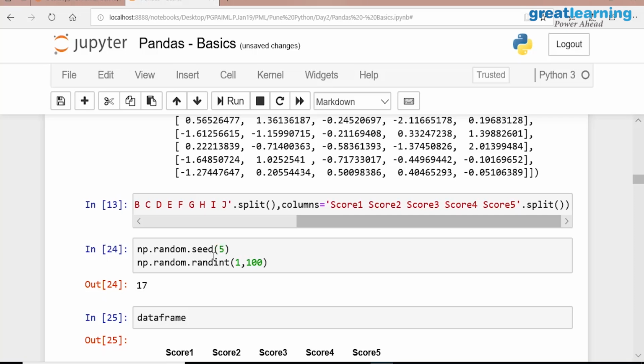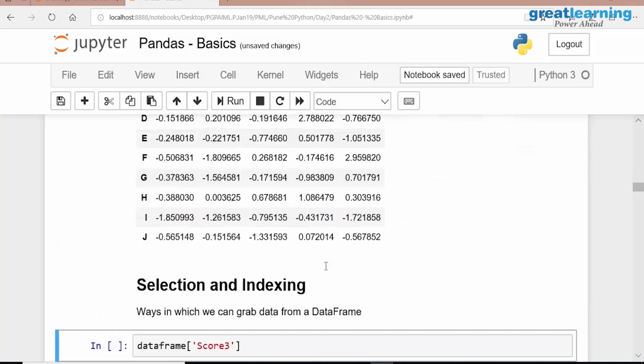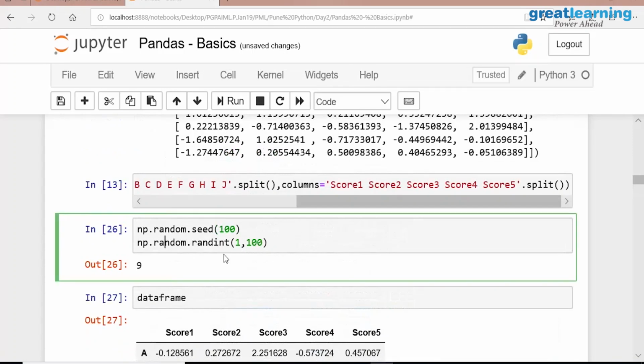But I want this random number to be generated between 1 to 100, and I want to lock it. Then I put a seed. This seed can be any value, not necessarily 5. If I give 100 as my seed, 9. Every time I execute, I'll get only 9. Why this is useful is not now. Tomorrow when you are actually building models, from a data set, randomly you want to generate some training data set and testing data set.